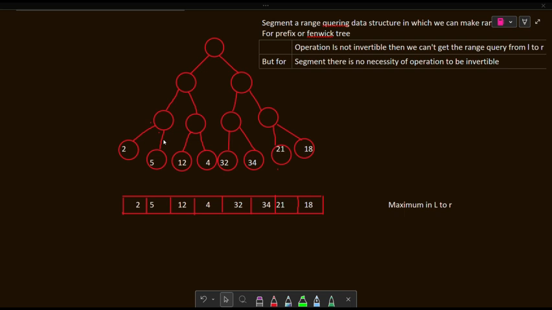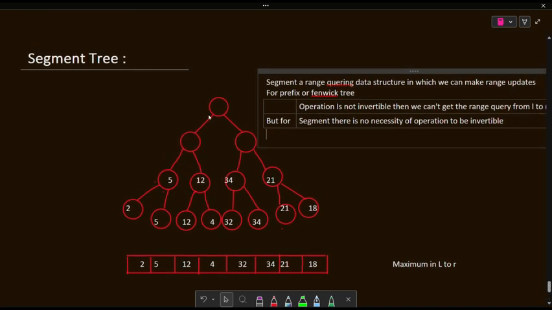The parent node of these leaves is going to be the maximum of those leaf nodes. Here the operation is maximum, so we store the maximum value of 2 comma 5, that is nothing but 5. Similarly, if we apply the maximum operation on 12 and 4, we get 12. The maximum of 32 and 34 is 34, and the maximum of 21 and 18 is 21. We repeat the same process until we reach the root node.